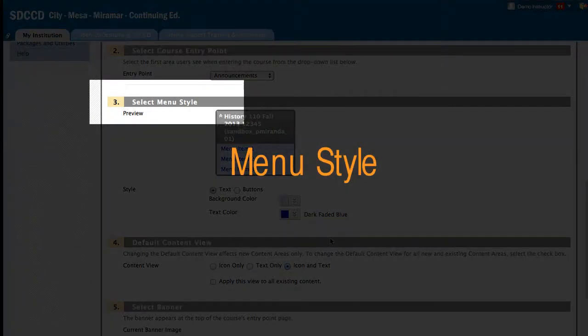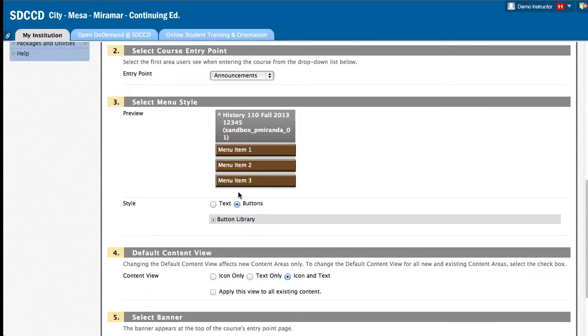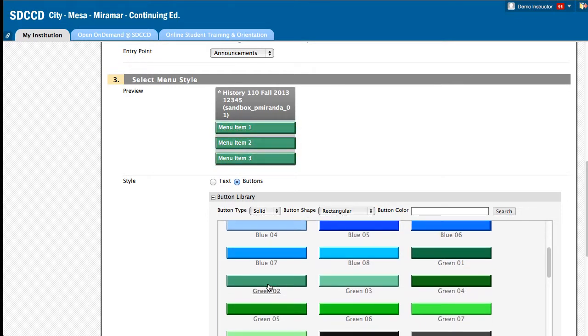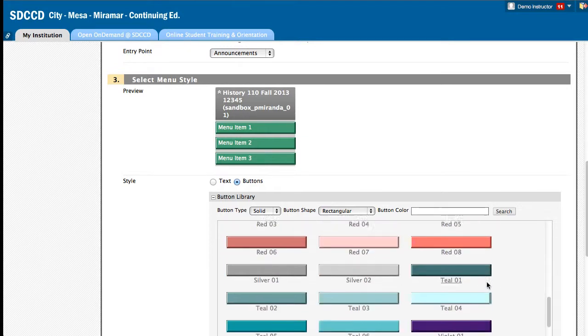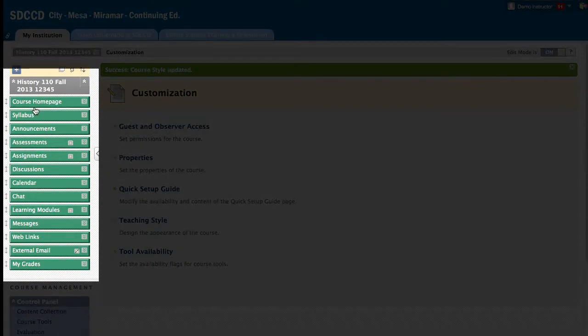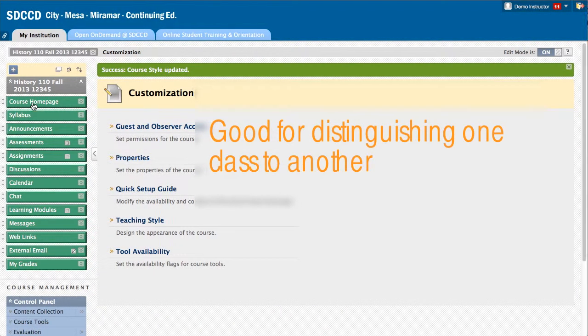You can change the menu style so that it has different colors and that each link looks like a button. So for example, if I wanted them to look like buttons, I can change it to this option. And there are different styles of buttons that you can choose from depending on what you'd like. So let's say I wanted green buttons on my course navigation menu. I'll select that, hit submit, and now all of the links have been changed into buttons instead of just text. While this seems like a small change, this is probably a good way for you to help distinguish one class from another.